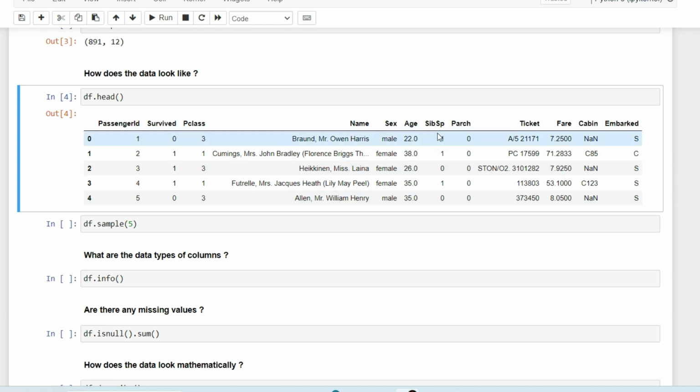Then there is SIBSP. What does that mean? It means sibling and spouse. Are there any siblings or spouse? Each passenger ID contains a number, yes, 1, 2, 3, likewise. Alright. Then there is PARCH. This is a short form abbreviation for parent or child. If there are any parent or child, you will get to know about it, how many children there are.